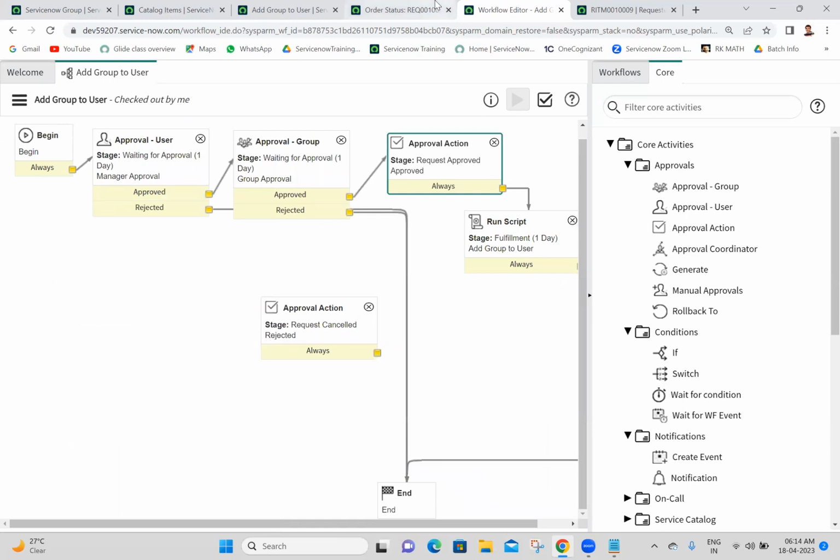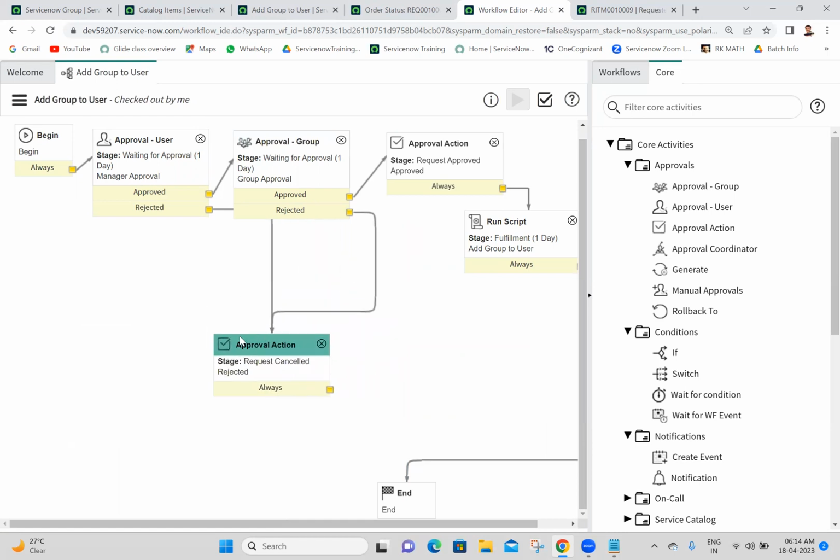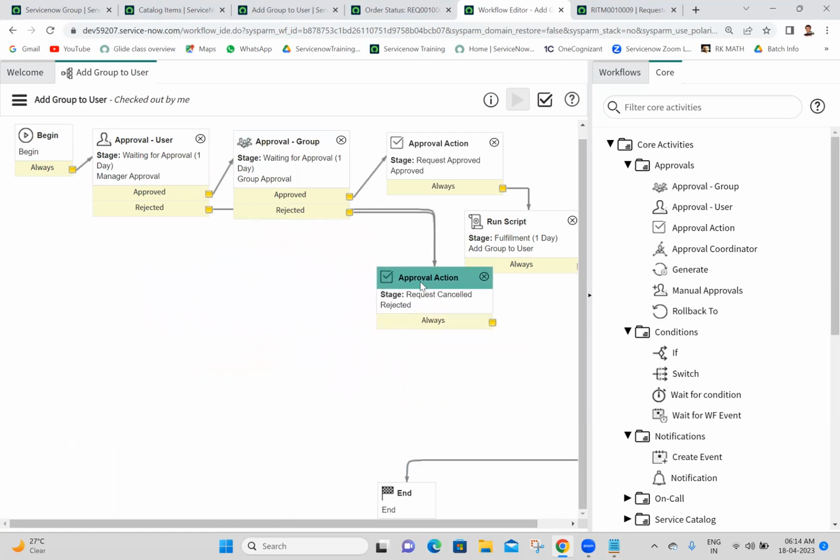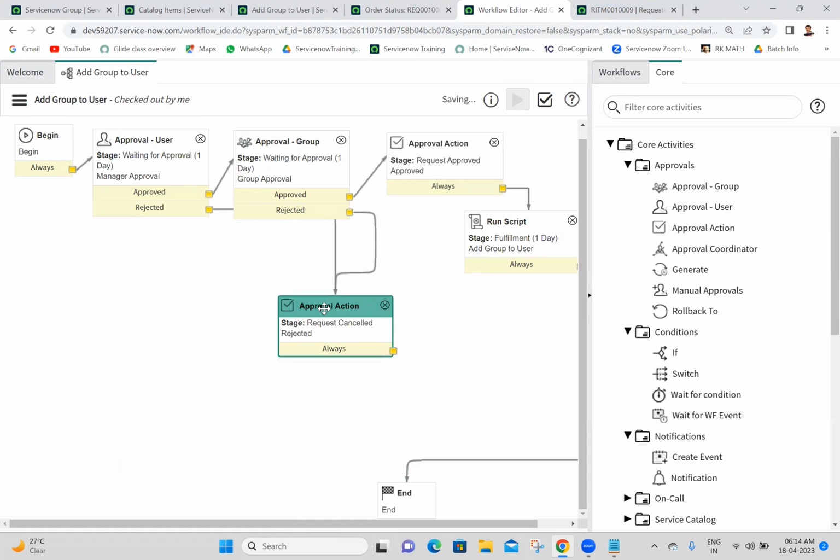So if it is rejected, we have to go for the rejected approval action. Here also it is rejected, so we have to go for the rejected action. Next, we have the approval action taken, approved and rejected.